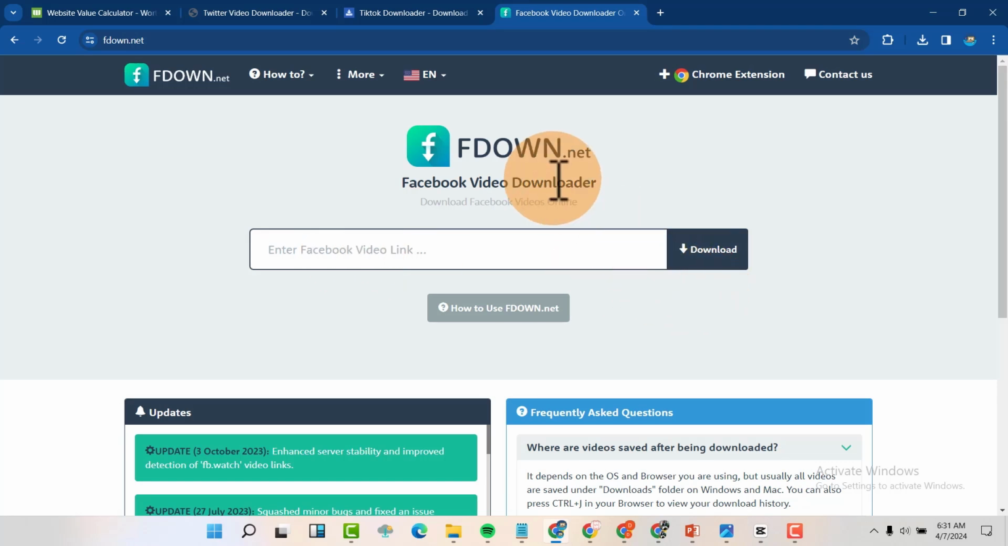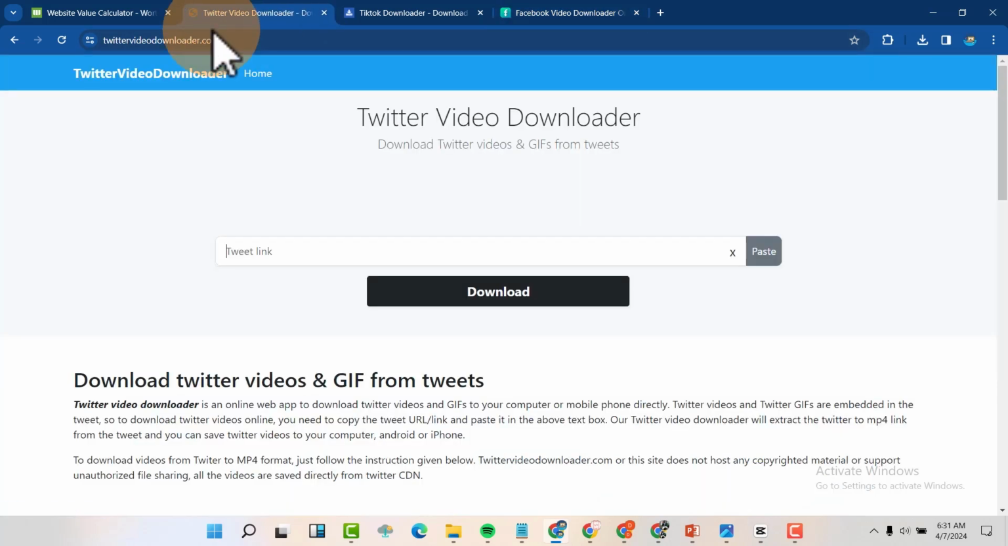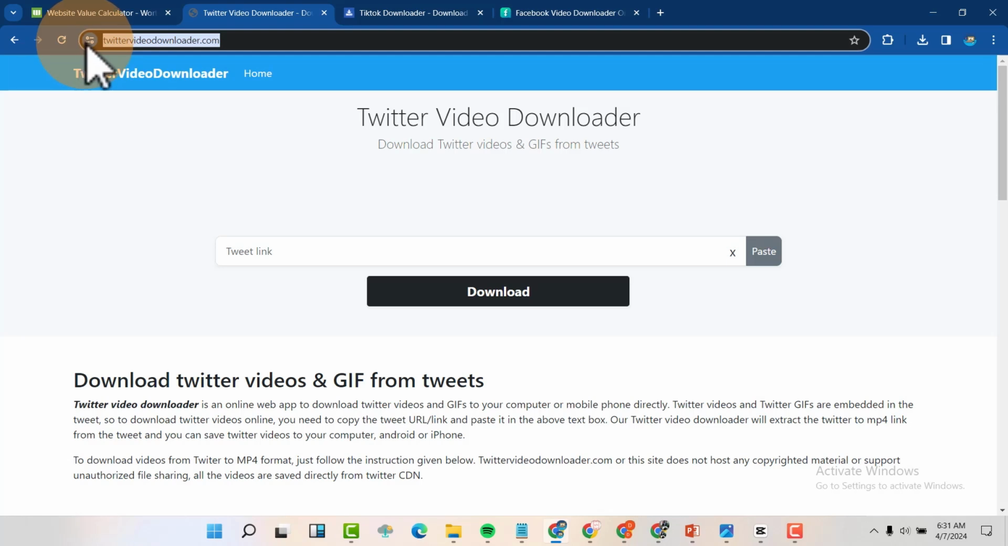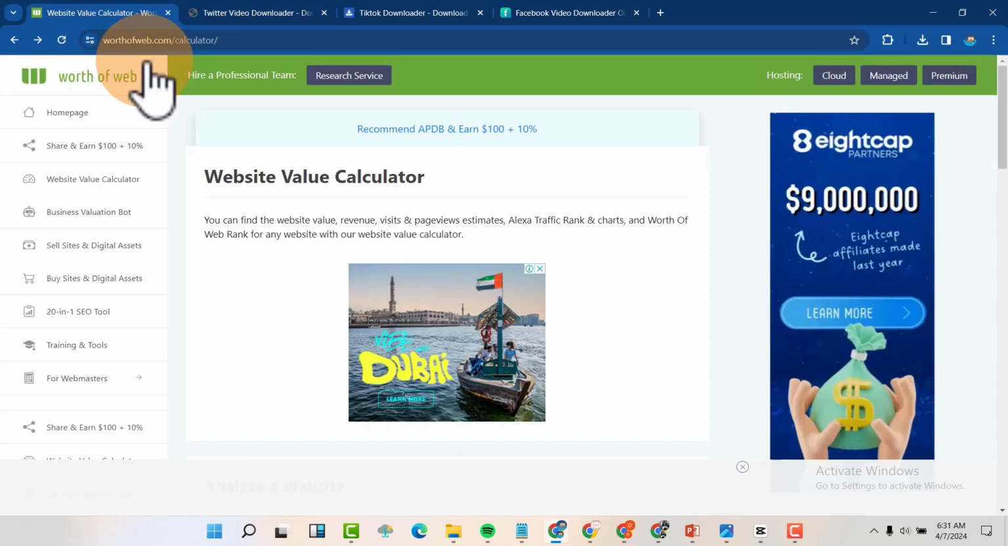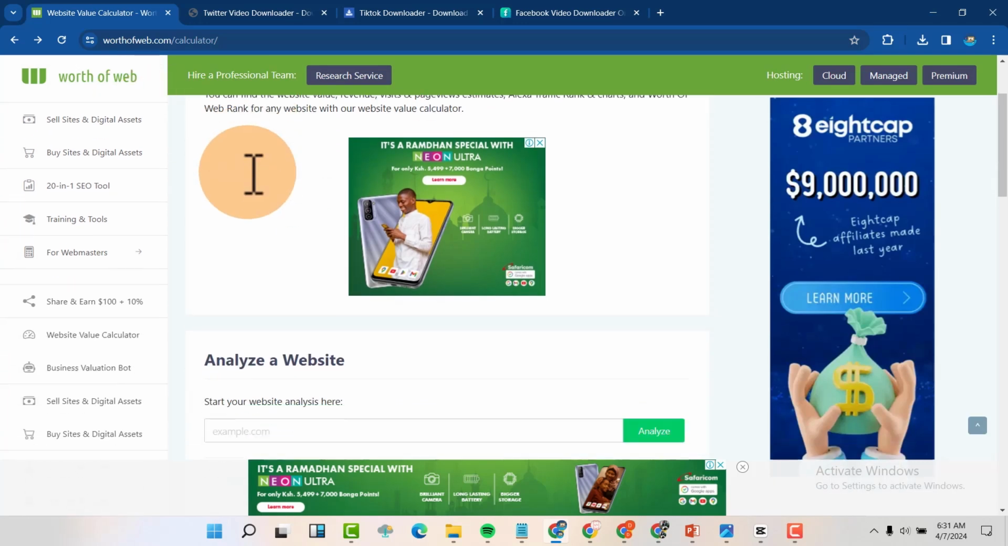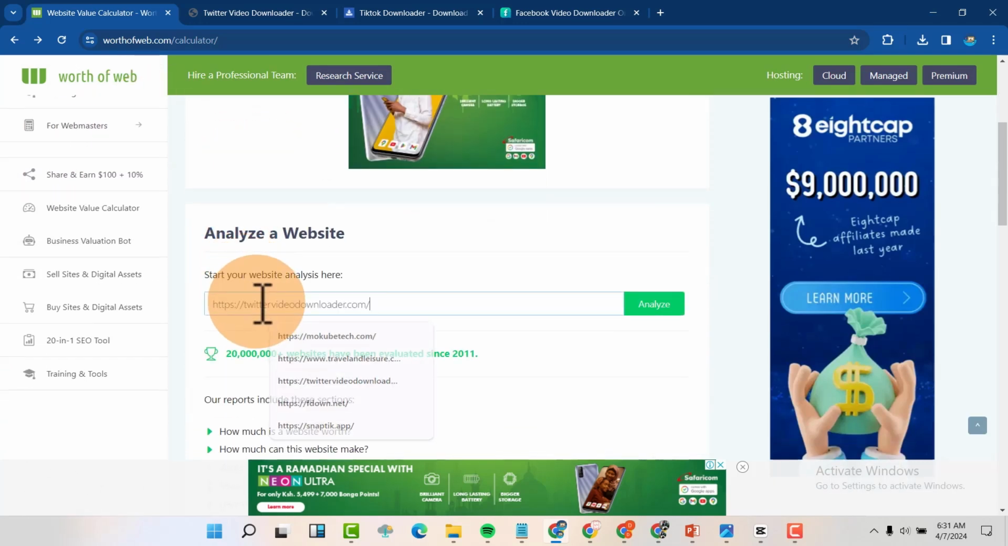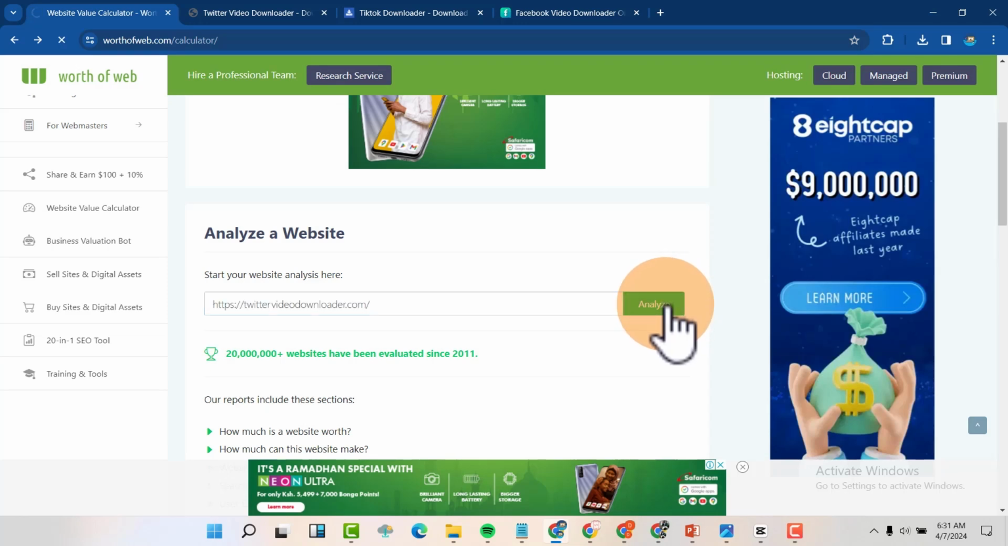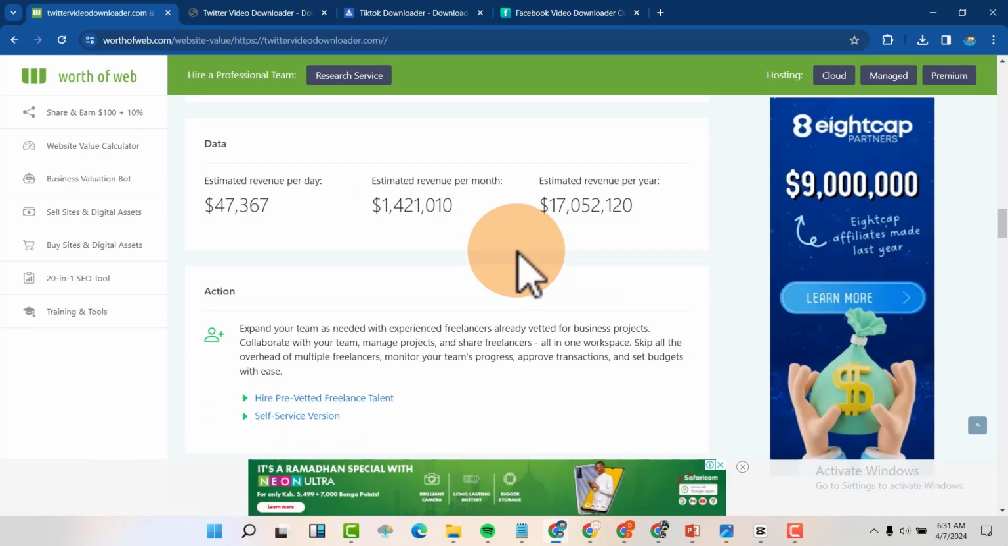Now, have you ever asked yourself how much these websites make? So today we are going to see how much they make. We are going to start with Twitter. We're just going to copy this link, then go to this website called Worth of a Web. It normally tells you how much that website makes. So we are going to analyze the first one, and you can see the estimated revenue per day is $47,000, per month it's 1.4 million and something like that.